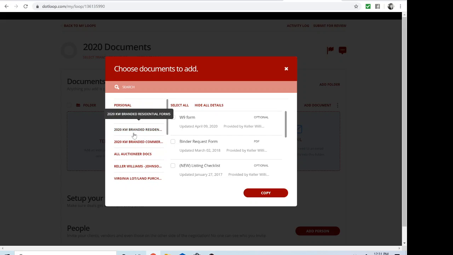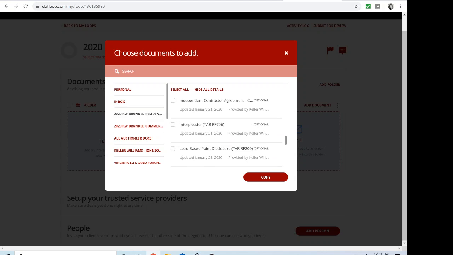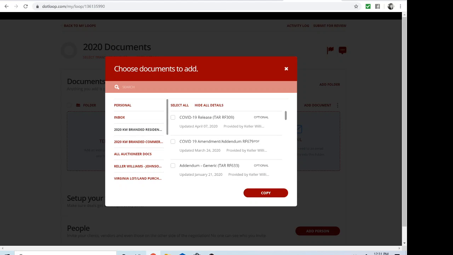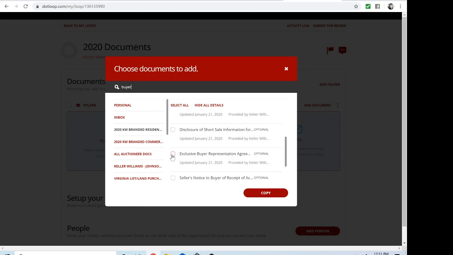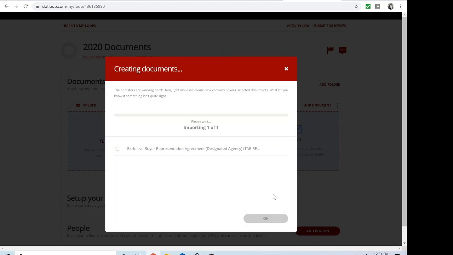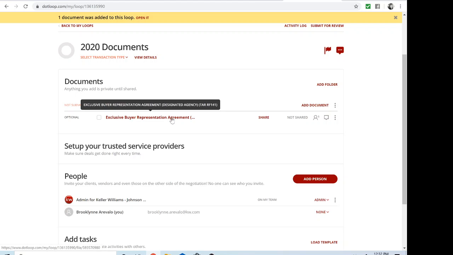Okay, if you click the branded residential form, that's going to bring you to a list of everything that you need to get signed for all different kinds of residential sales. Or you can simply start to type in the search function after you've selected the folder you want to search and start typing what you're looking for. I'm going to do the exclusive buyer's representation agreement. I click that check box, and hit copy. That will then bring me into my loop and I can click the exclusive buyer's representation agreement.